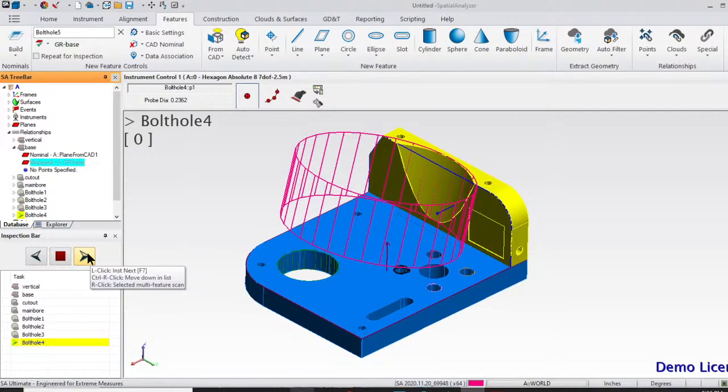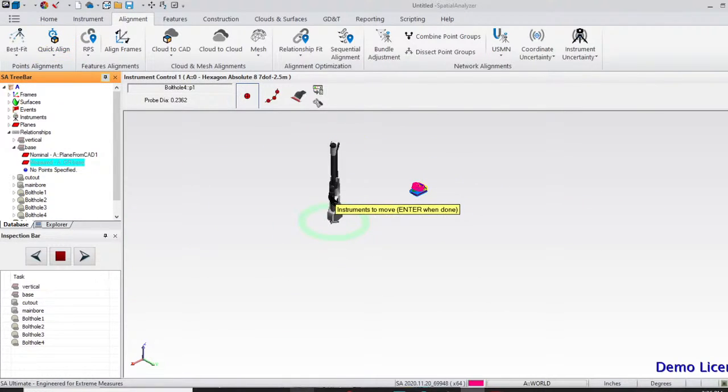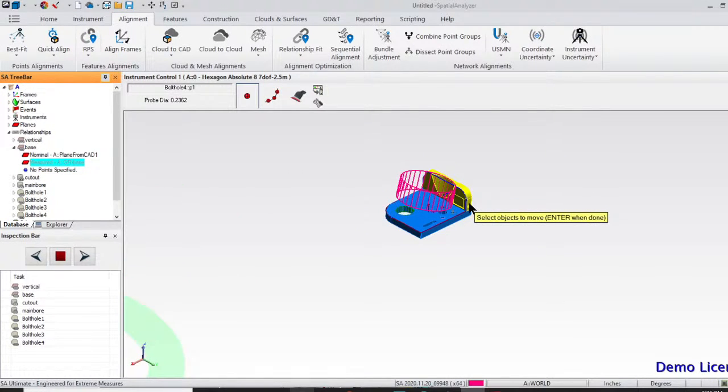But since it's using proximity, what we have to do first is get our instrument aligned to our part. So let's run through a quick align before we go through our multi-feature scan. So I'm going to stop trapping by hitting that red box. Then if we go into alignment, let's just do a quick align. It's asking me what instruments I would like to move. I'm going to move this instrument and hit enter. I'm not moving any objects. I'm going to move my instrument to my objects.